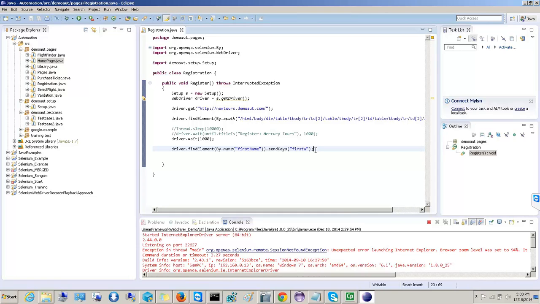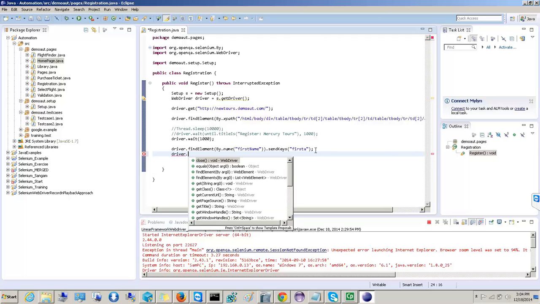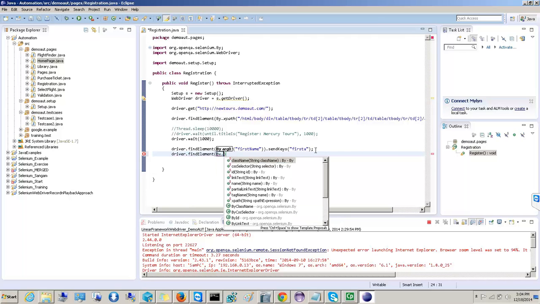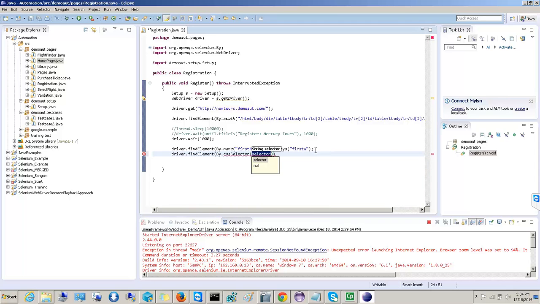So next I want to use the last name. This time I want to use CSS path. How do I use it? I'm trying to use different locators because we are learning. Find element by dot, instead of name, I want to use CSS selector. Now how do I enter the CSS selector path here? I want to use the same send keys only. So this would be last.